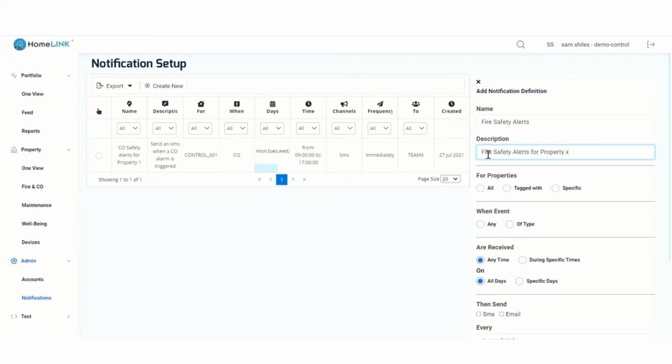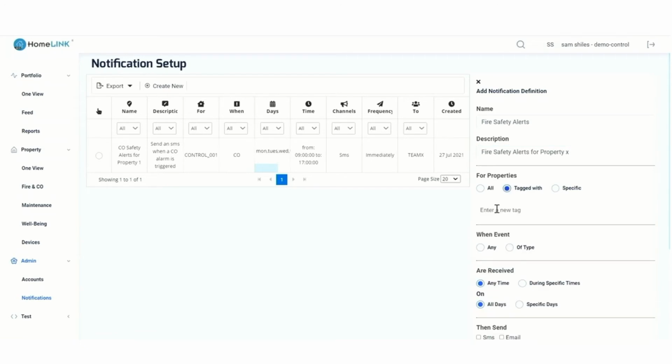We now select which properties the notification is for. We can either say it's for all properties, properties that have got a specific tag, or specific properties. In this case, we're going to go with tagged.